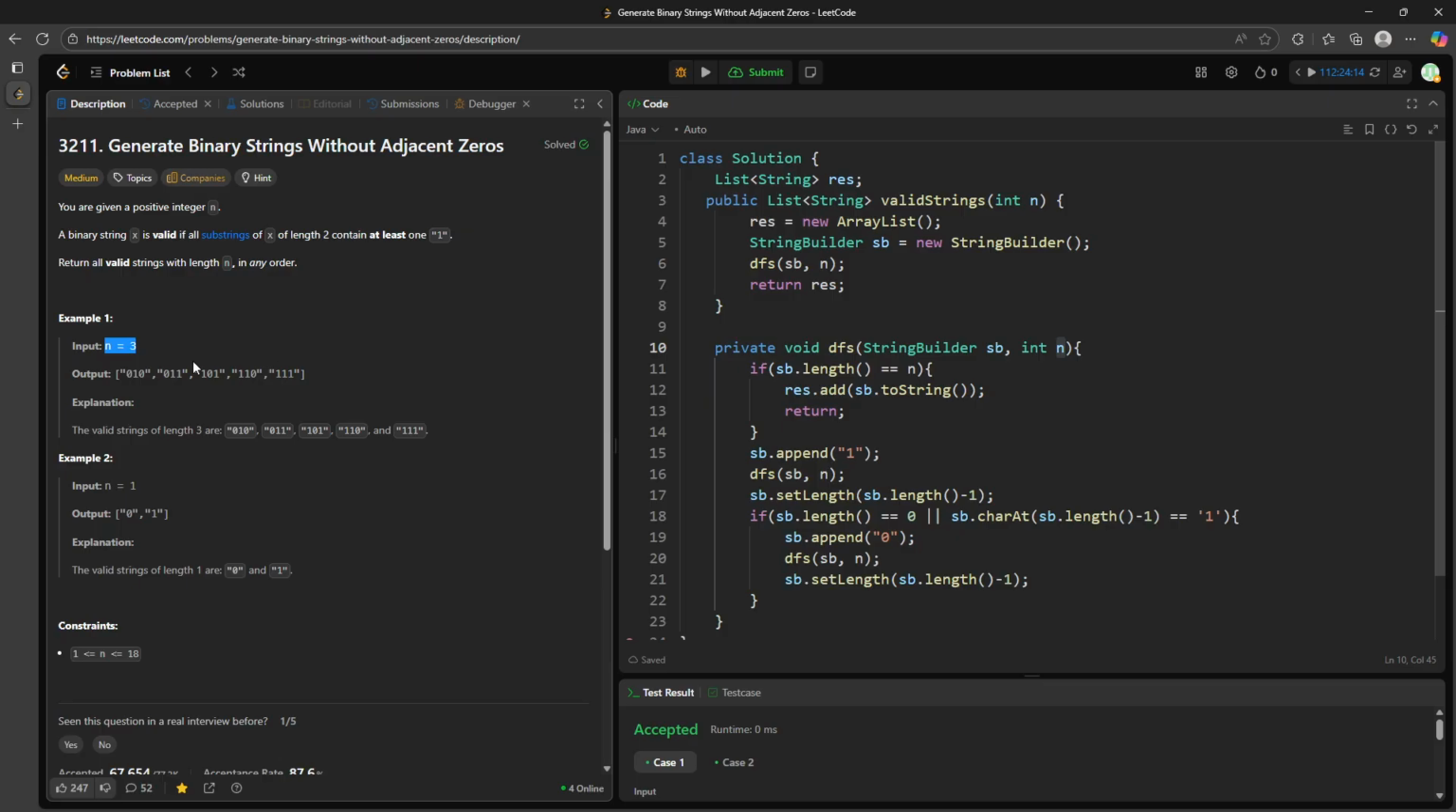But in general, we don't have 2 to the n for the space because we are not adding the adjacent 0. So I'm going to say O of n for the space and 2 to the n for the time. So this will be the solution. Alright, see you.